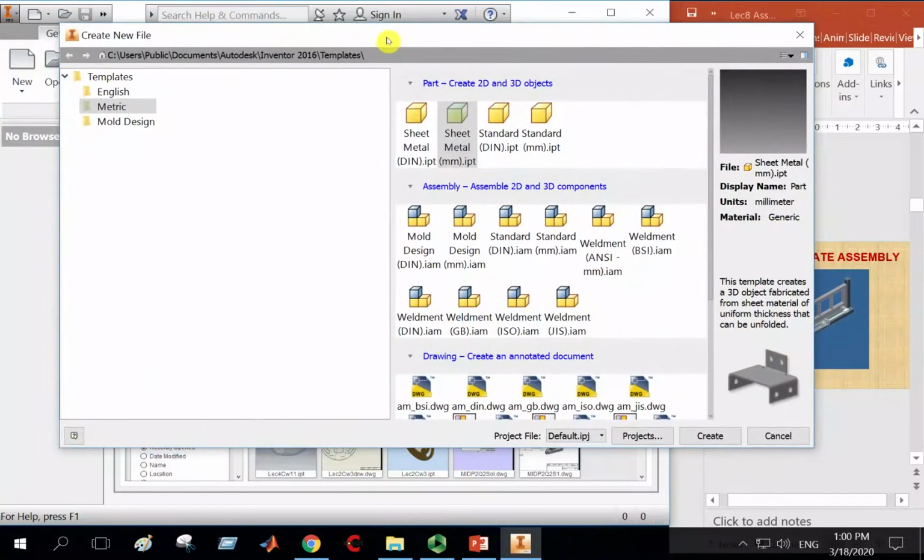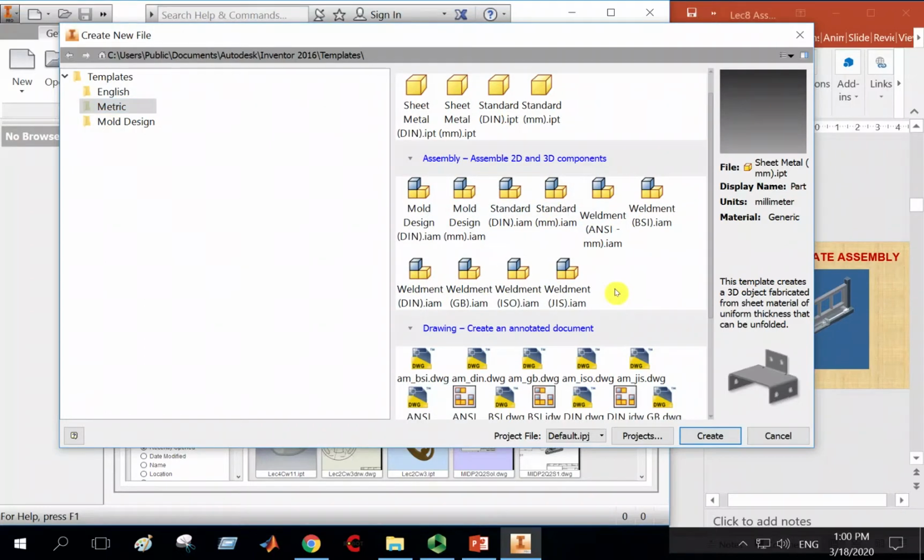As I told you before, in the new file you have to select the units, English or metric. As an example, we select metric here. These are the part files, which I will not use now because we already have the parts. These are the files for assembly, so I will select one of them. We have mold design if you want to assemble parts to make a mold, and standard weldment, if you want to assemble the parts using welding.